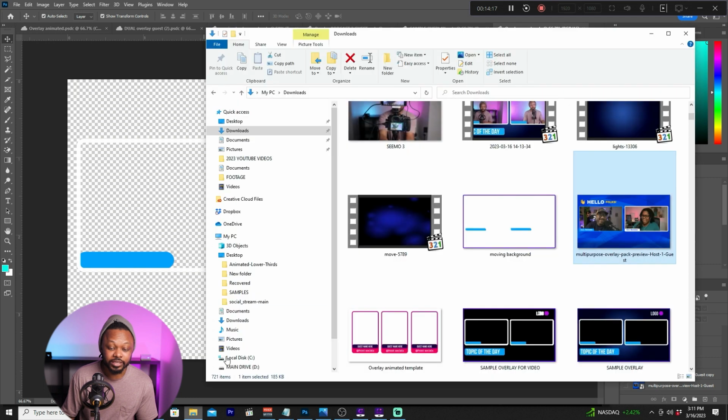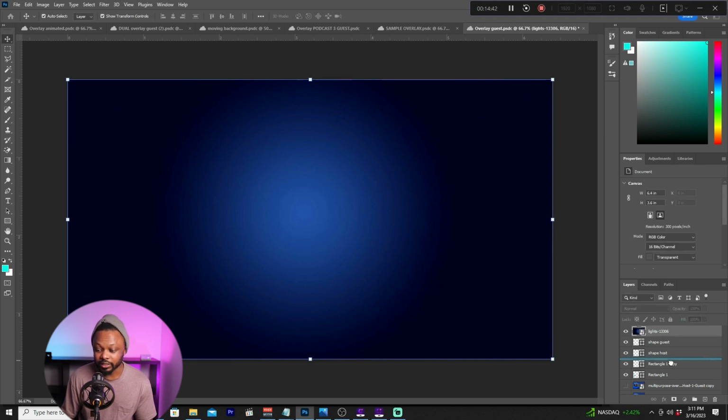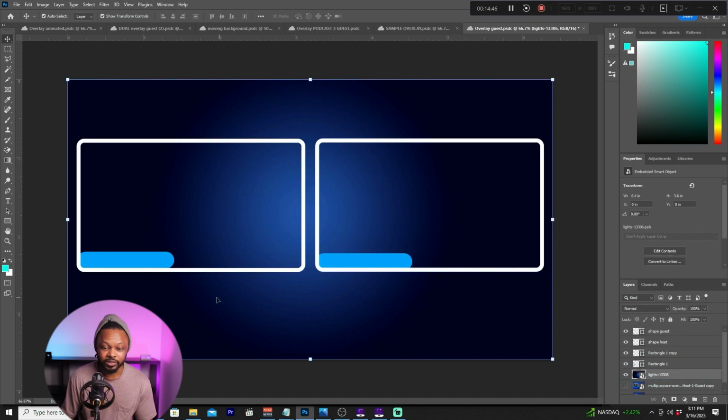What I'm going to do is bring it in here. You can see it looks really good. Now what I need to do is have it down under the rectangle shapes. Now you can see that the whole thing is coming together. This looks super good and super exciting.